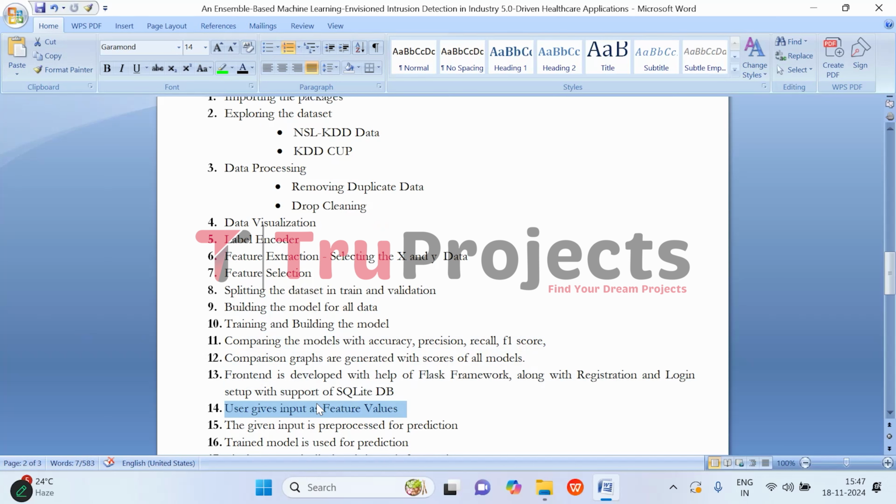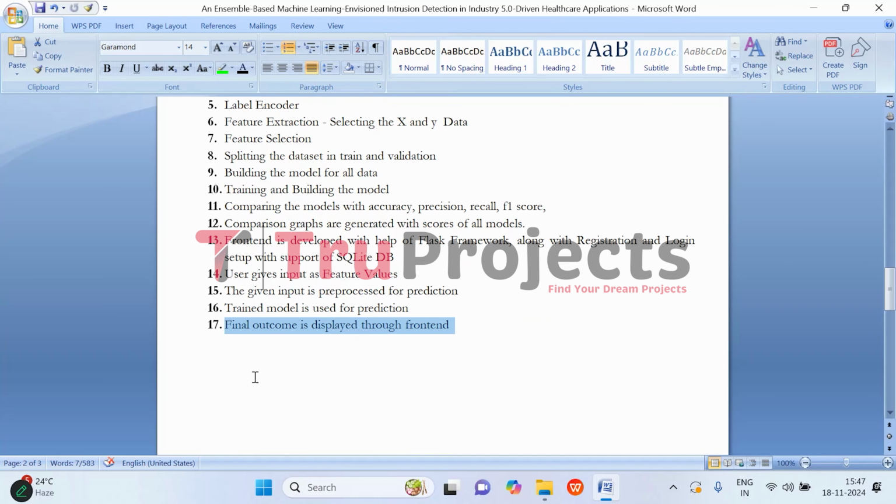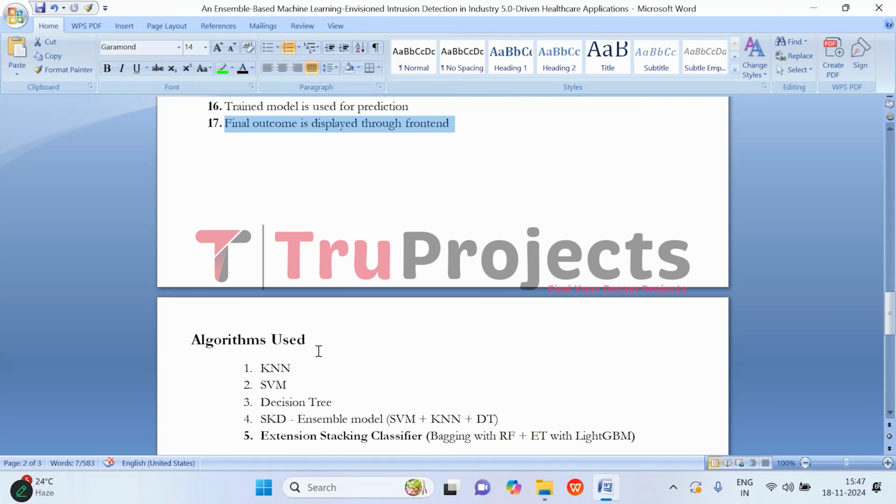In the front end, users will be able to give the feature values for the intrusion prediction, and then that input will be pre-processed at the backend. It will be fed to the trained model, and the trained model will give us the prediction. So this is how we have executed the project.